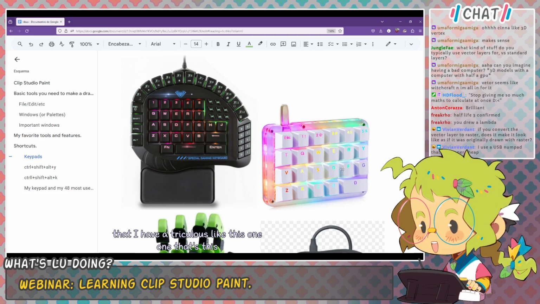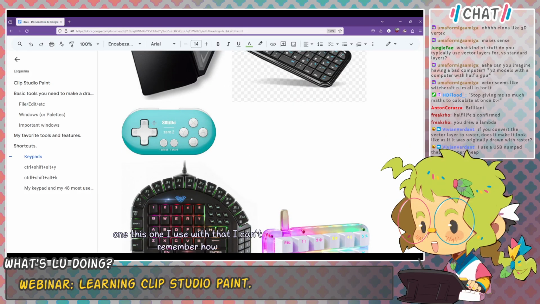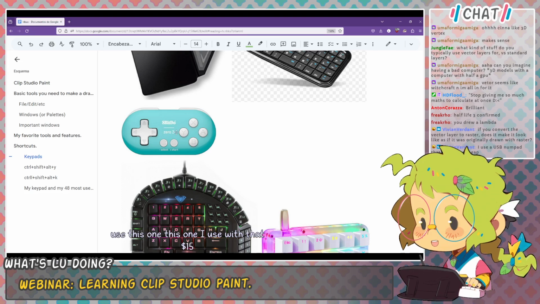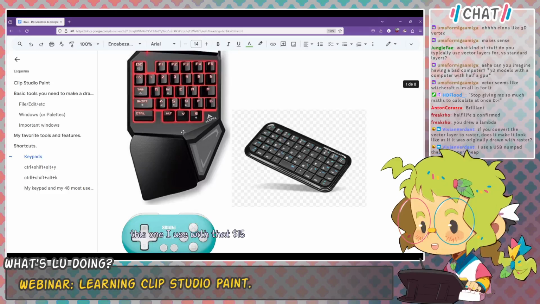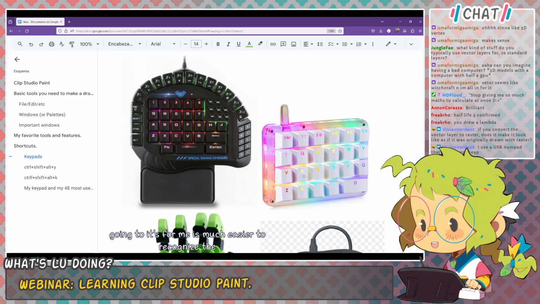There are these that are a bit expensive for what they are. I don't like for keypads to have the keys one over the other. It's better to have this in diagonal because you can find the letters better. It's even difficult for me to use this one. This one I use with the iPad. I can't remember how much it costs. I think it was $15, but I'm not sure nowadays how much it will cost. Having the letters not one over the other, but in diagonal, is much easier for me to recognize the placement of the keys.